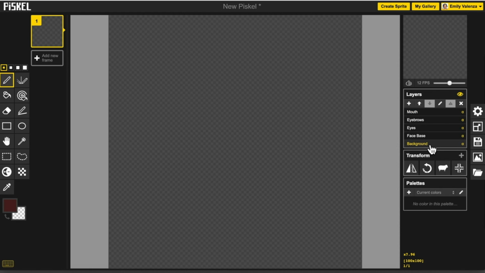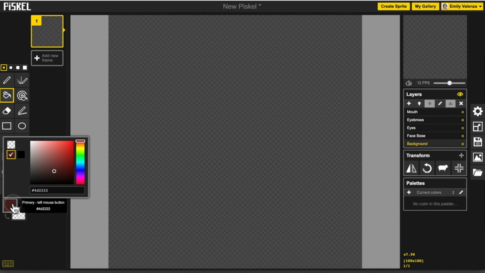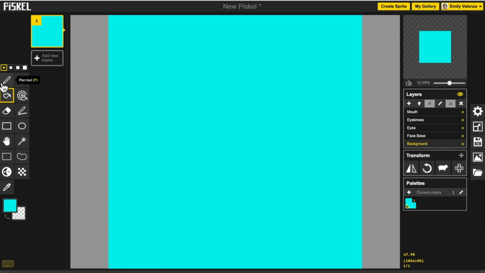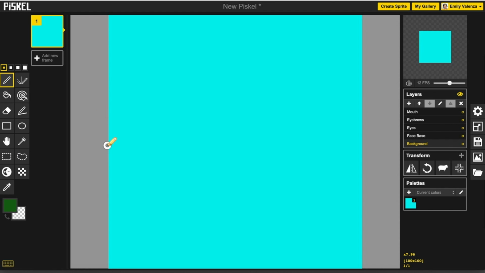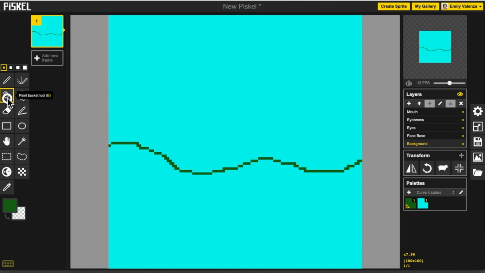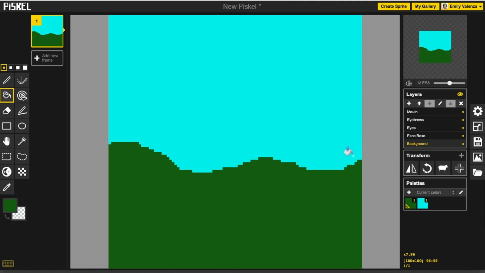I'm going to click on background, and I'm going to start really simply using the paint bucket tool, and I'm going to choose a bright color for the sky, and take my pen tool. I'm going to do a darker green and draw a horizon line. This is very simple and quick for today, but you should take your time when you're making one for yourself to create as much detail or shading as you'd like.